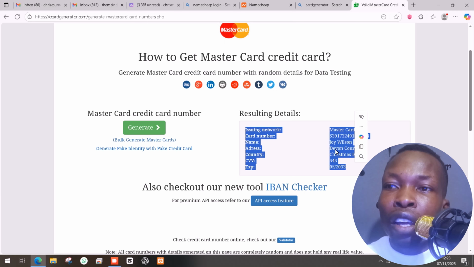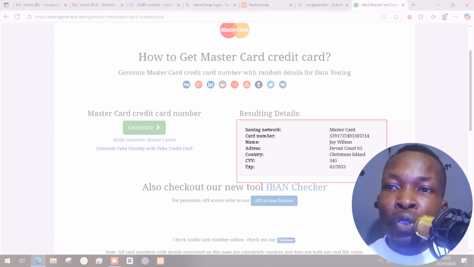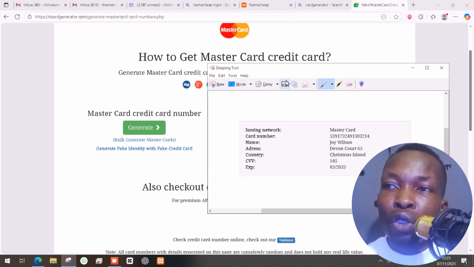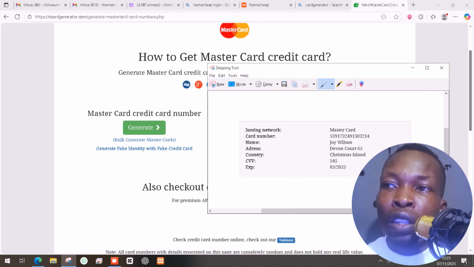You can highlight it and copy, or you can go on and use your snipping tool. If you want to download the snipping tool, just go to snipping tool download on your Chrome, and you will be able to download the snipping tool, snip it, and save it as MasterCard. You can save it under your pictures folder and all that.